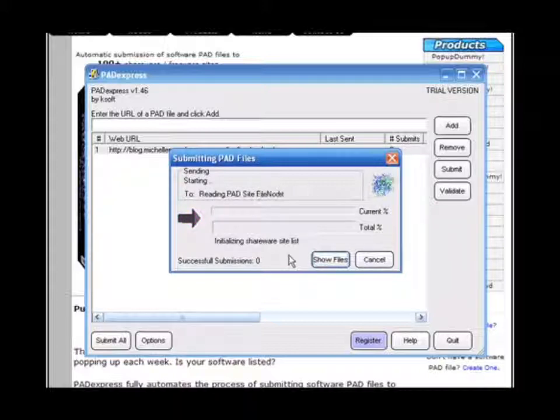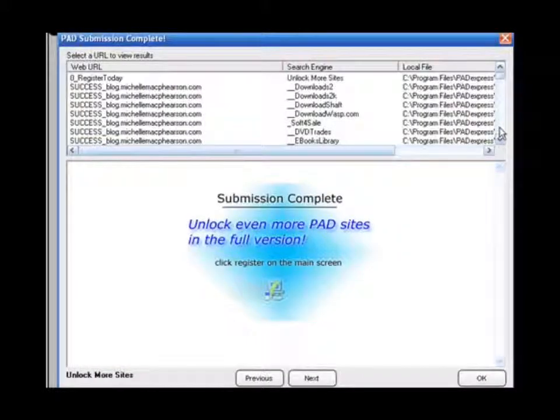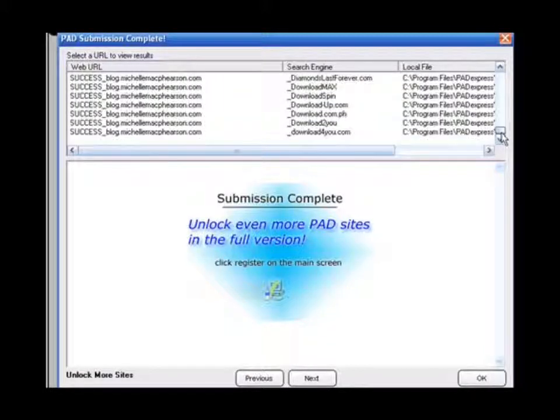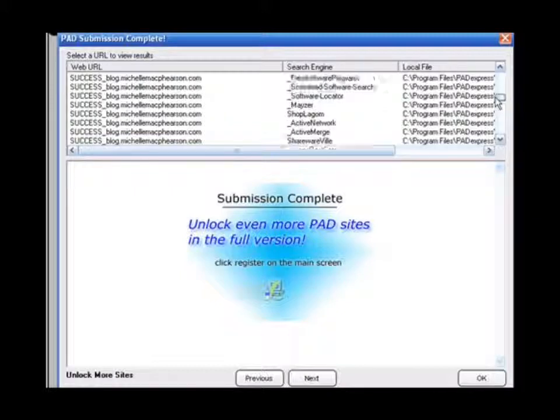So I'm going to pause this while it goes through the submission, and once it's done, we'll take a look at what it's completed. When PadExpress is done, you'll see this screen. It's going to tell you that your submission is complete, and then if you want to purchase their program, you can submit to even more sites. If you look here and scroll through, you can see the list of software directories that your PAD file was submitted to. So all these places are now going to list your software and link back to your site.